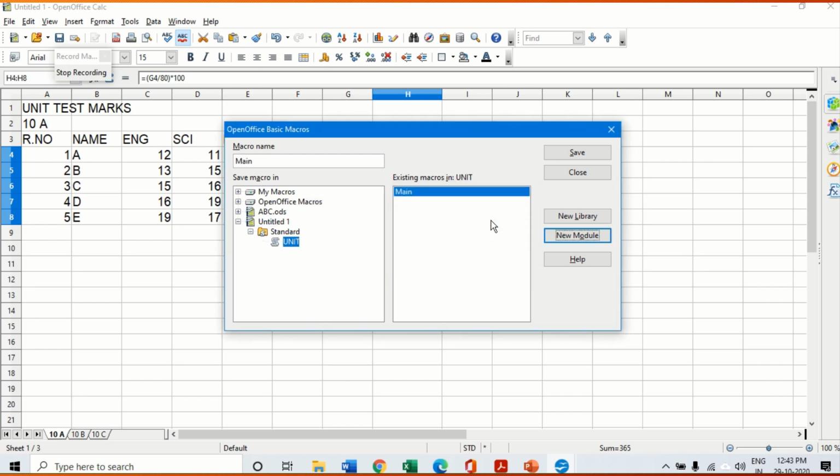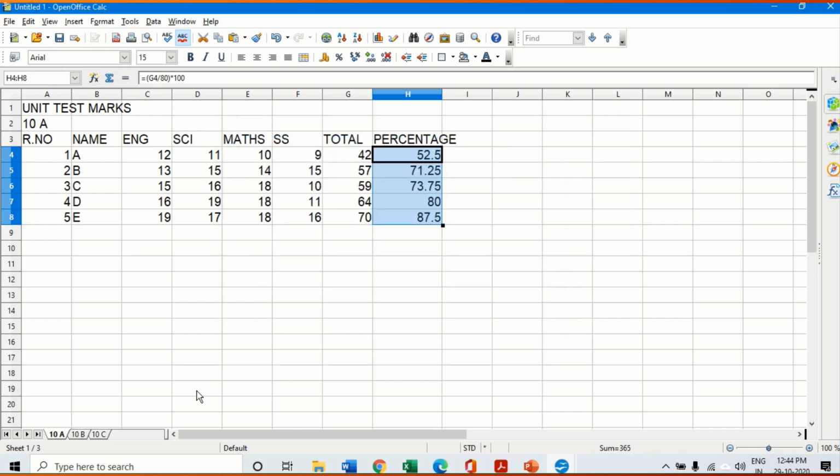So I've given a name called unit. I say OK, and under that an already existing main macro will be there, which we should not touch. I'll let you know later what it is. Now I'm going to give a name for this. Let's take total. I'm giving this name called total to my macro, and I click on save. So under my current document, which is untitled right now, there is a new module which I have named unit, and under that I have saved a macro called total, and I click on the save button.